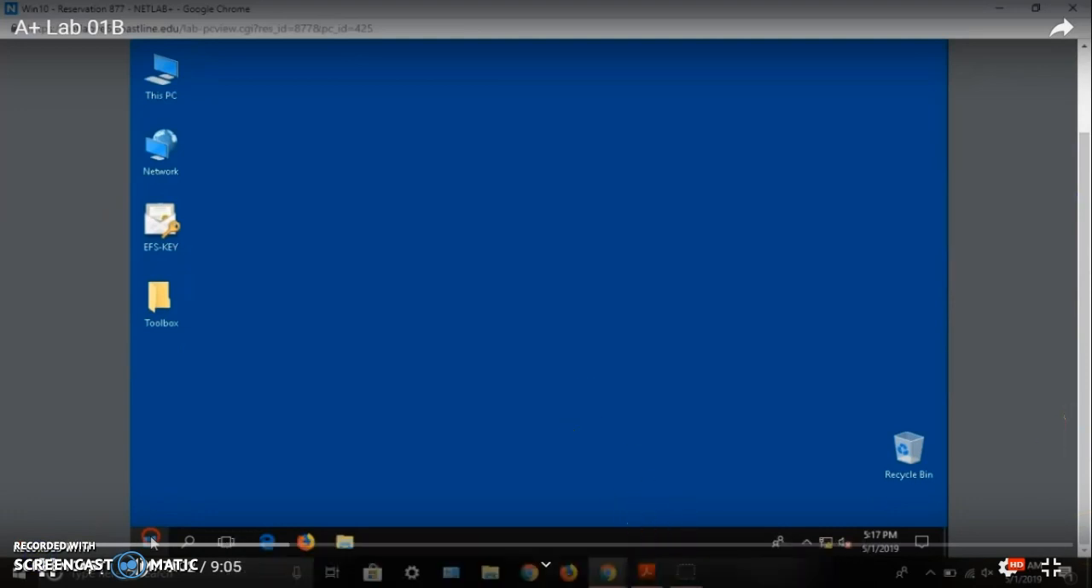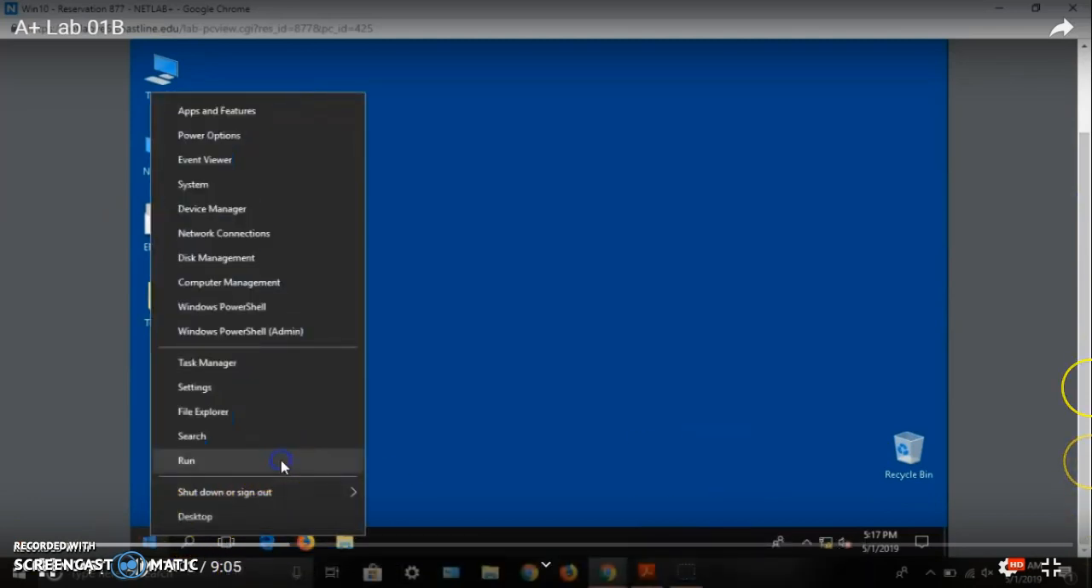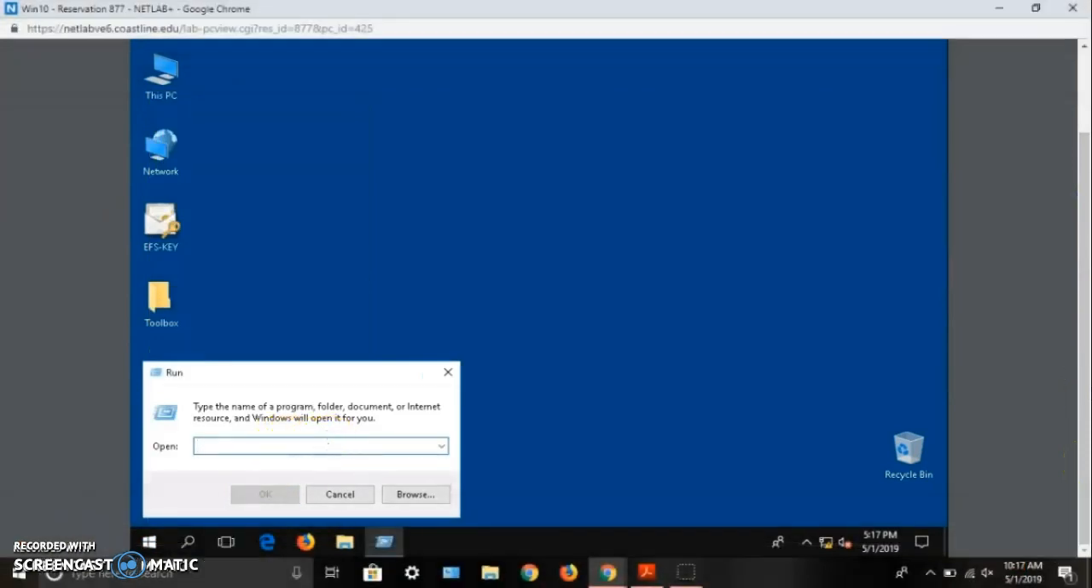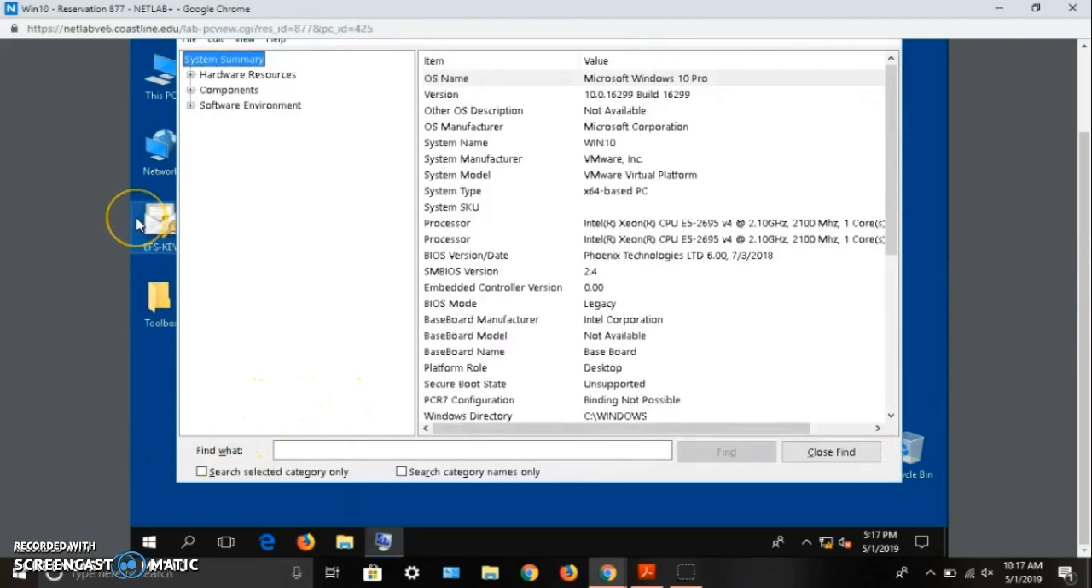next we'll be using the MSInfo32 utility, which shows details about a computer's hardware configuration, computer components, and software, including drivers. To get there, you click on start, run, type in MSInfo32.exe, click on OK, and it opens up the utility.